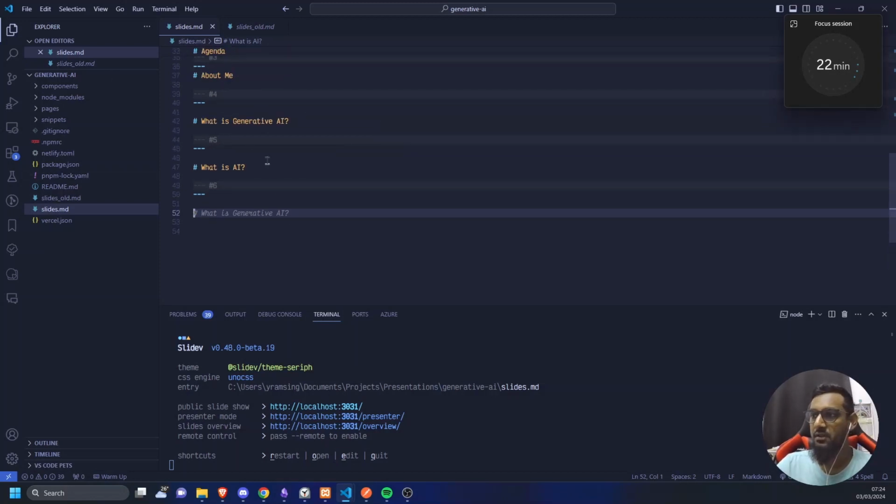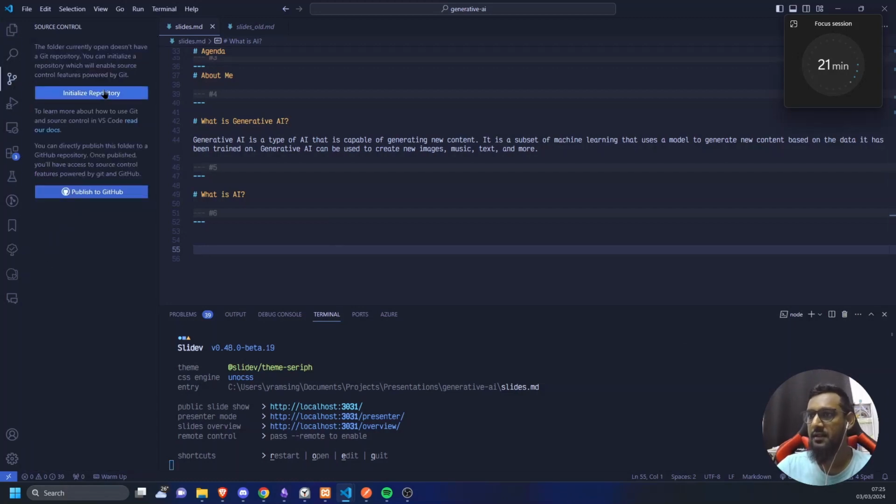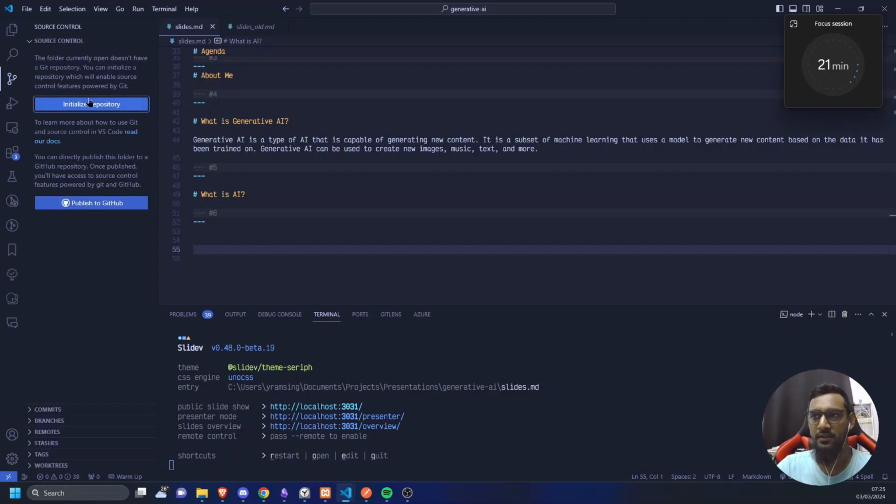Okay, this is good. What is generative AI? What is AI? So just repeat. Right now my focus is just to put it like that. We don't really care about the what. So this is a initialize repository. Okay, I'm just going to initialize it.